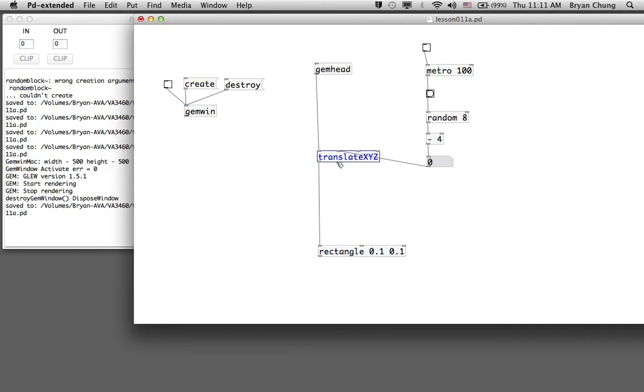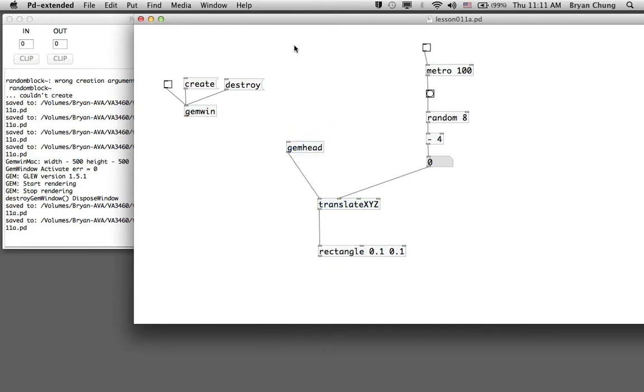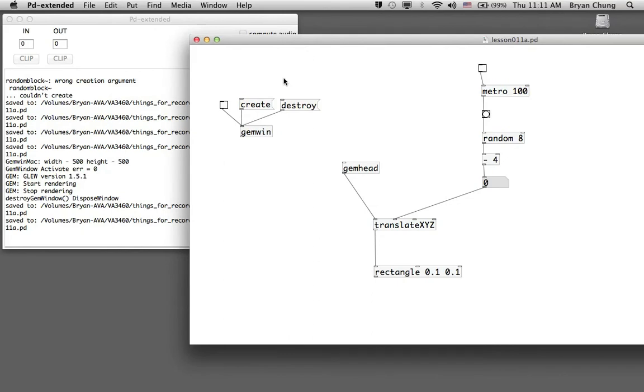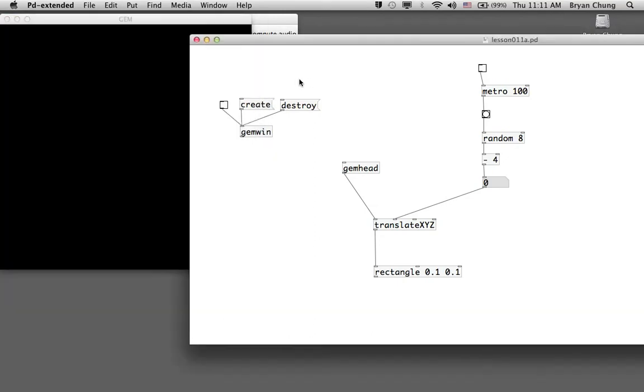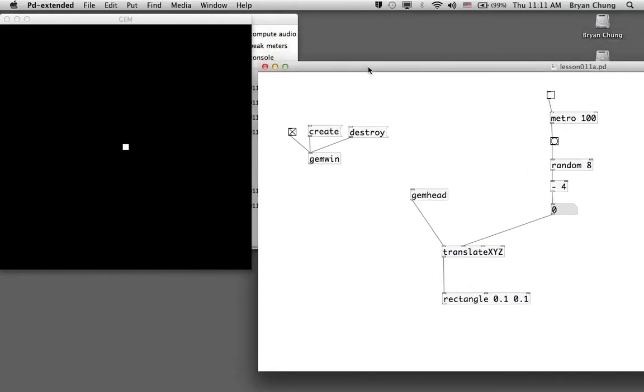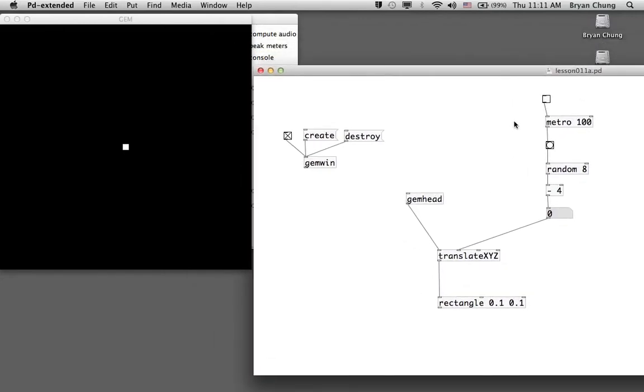I can move it down a little bit. And the result of this operation will be, you have this one in the center. And once you start the metro object over here, you see the random moving of this particular object or square.